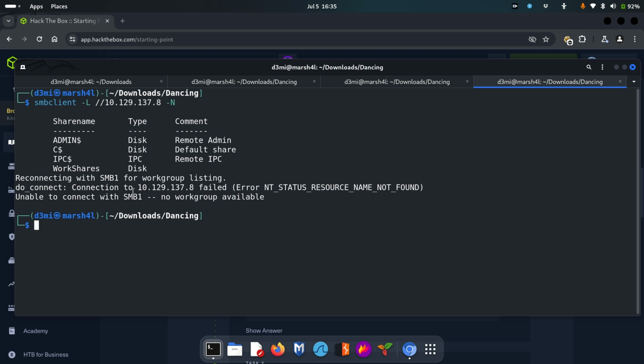So to connect to these shares, I'm going to modify this command. Now all I need to do is take out this -L because I don't want to list shares. I'll just add a forward slash and add my work shares here.